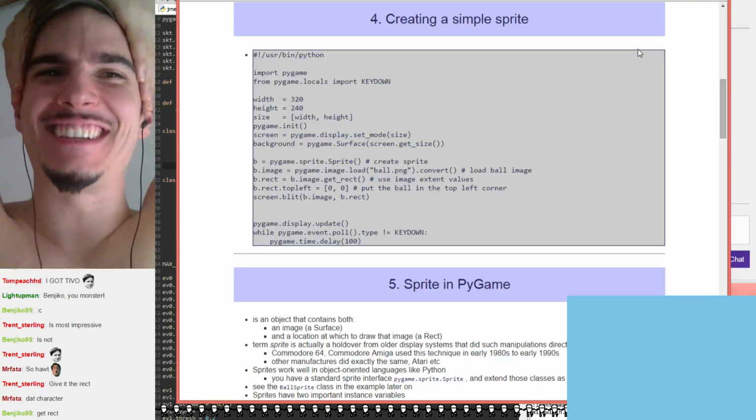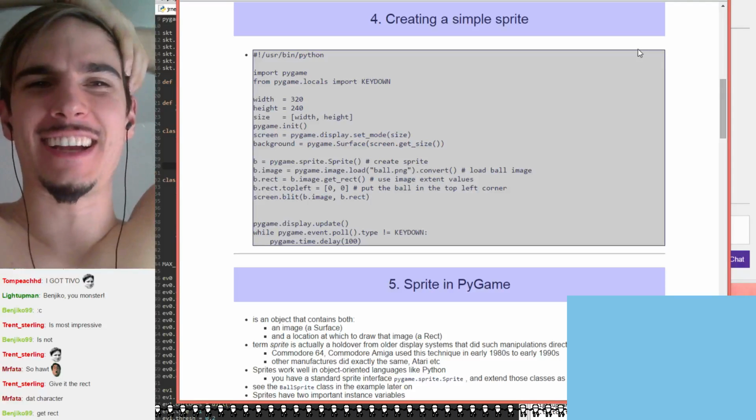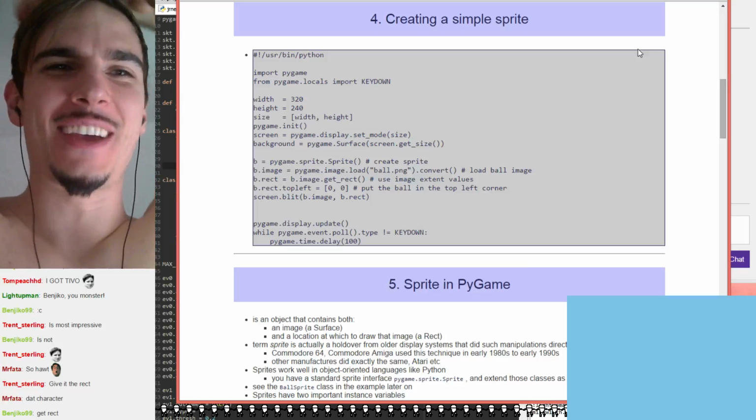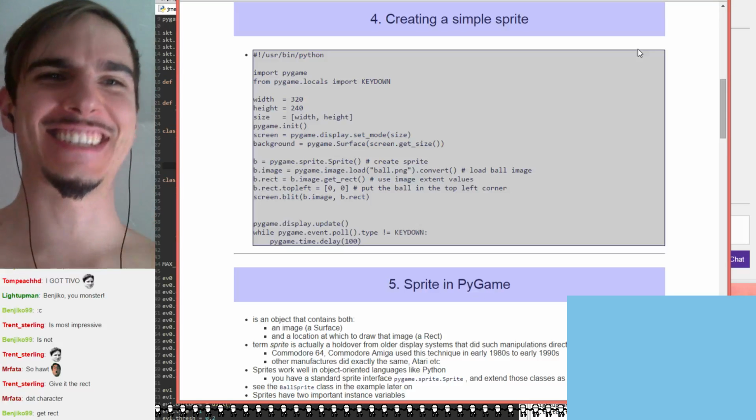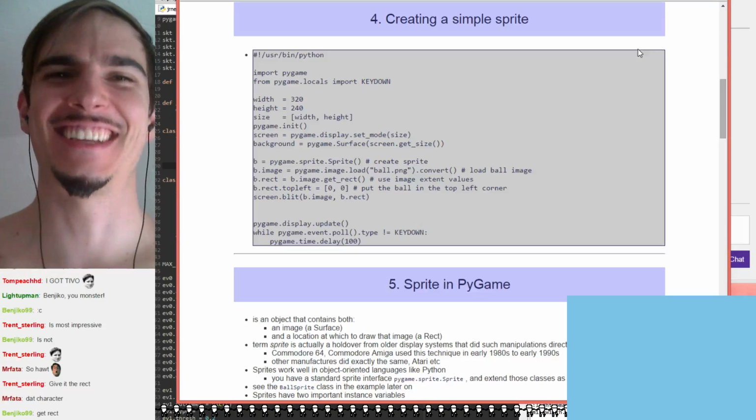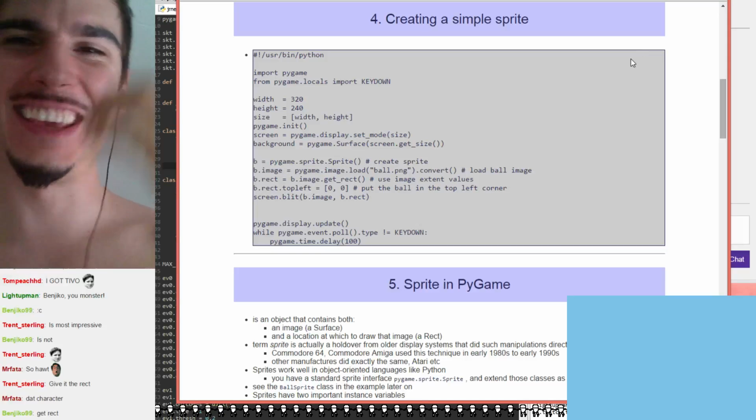Oh, yeah. I kept saying rect in chat while I was working, and then people kept saying rect, R-E-K-T, in chat, and for some reason I didn't make the connection until just now. Thank you, Benchico.